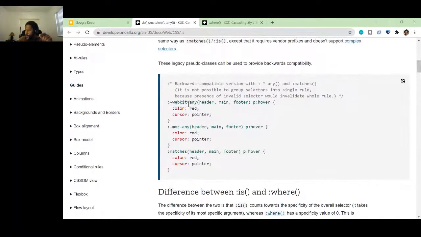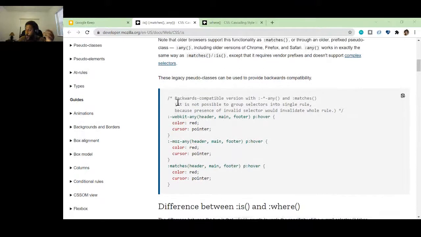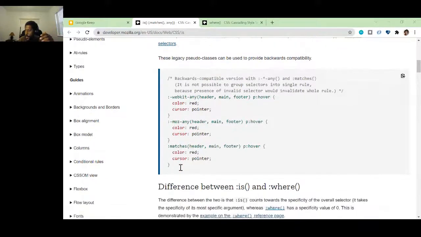So for example, WebKit any. That's for Chrome, because Chrome uses WebKit. I think Safari uses WebKit too. I don't know, but it's specific to a vendor, like Chrome, Firefox, Safari. And you see here's the any. So WebKit any, Moz for Mozilla Firefox any, and that's the same thing, and then same thing for matches, the previous one. So older browsers may do that.